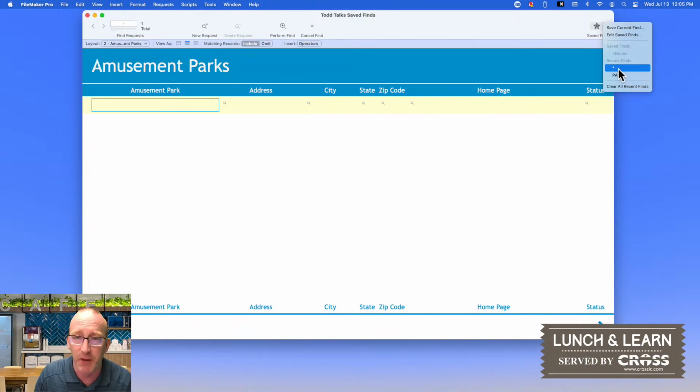Obviously, what I'm entering here are some very simple examples of just a single field, but once you start getting into multiple fields across multiple requests to generate that found set, those are the kinds of things that you're going to want to save. All right. Now there is this button here where we can clear all of those recent finds.